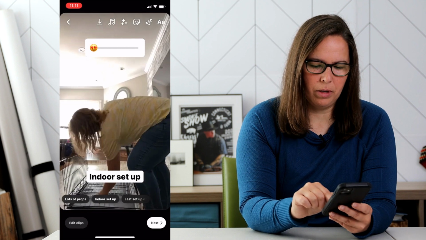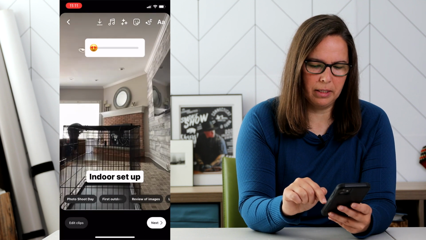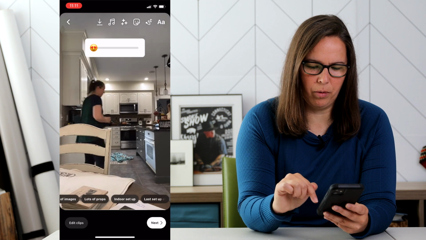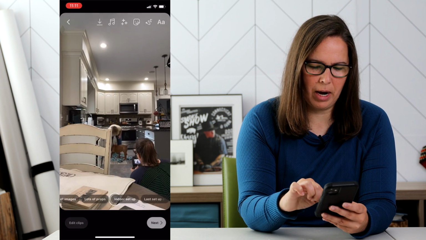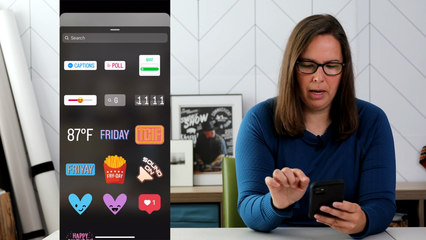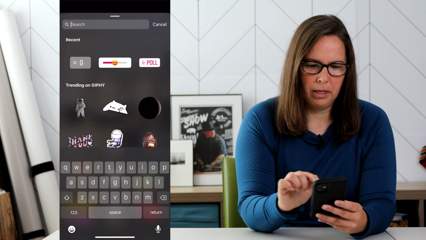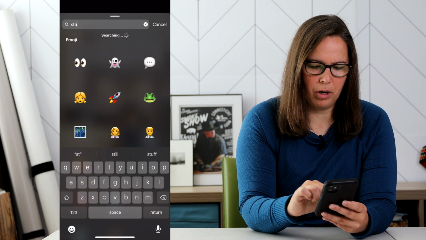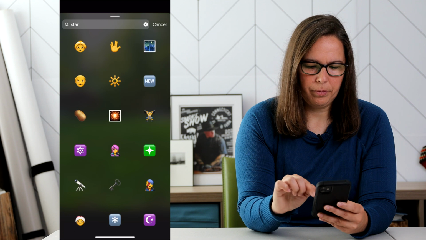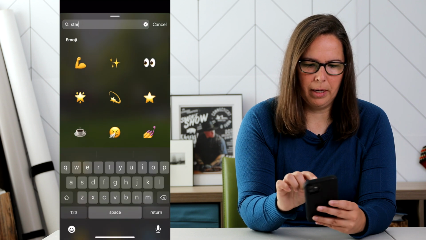So now I'm going to scroll so I can find that sticker. Oh, that sticker is going to be there for the whole thing. Typically, I'm just going to drag and delete. So if I didn't want something, but if there was, let's see, I want to do like a star or clapping. How about that?